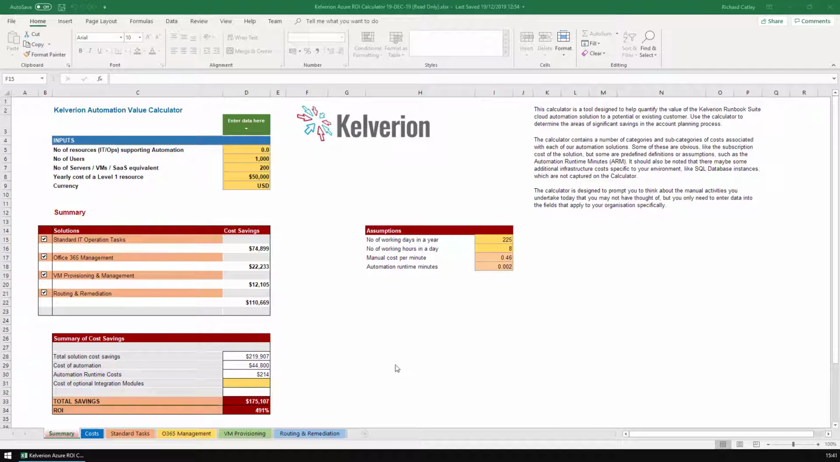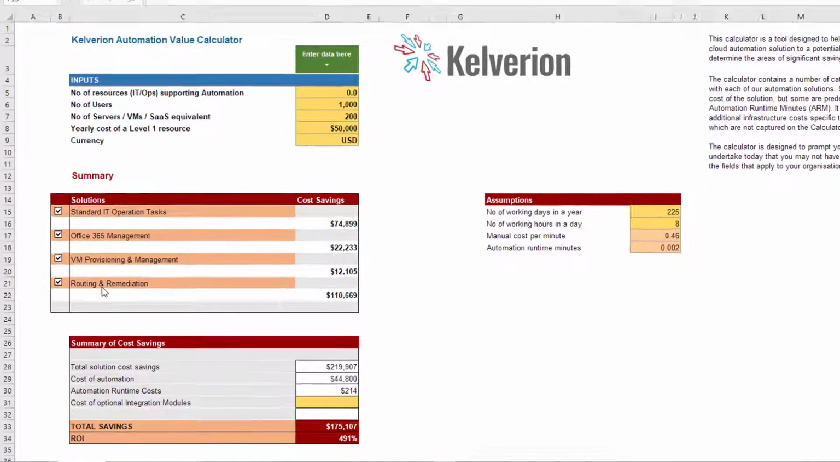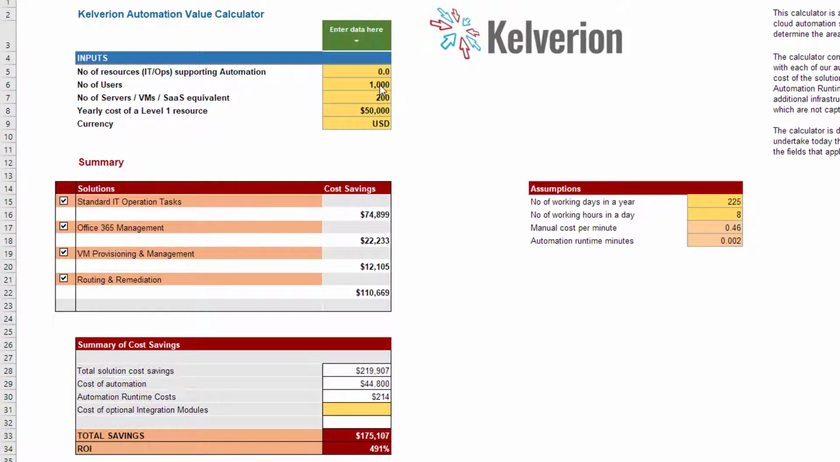The summary tab of the calculator shows us a high-level dashboard and overview of this potential return on investment. It allows us to easily change the number of users or servers which are used within the calculations, as we believe that those are two of the key metrics which help us understand the complexity of any particular environment.